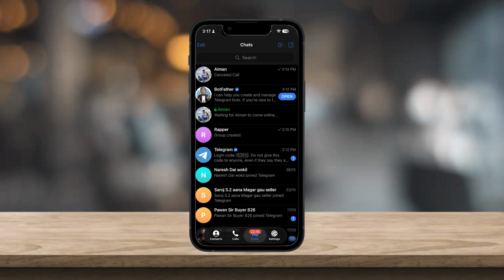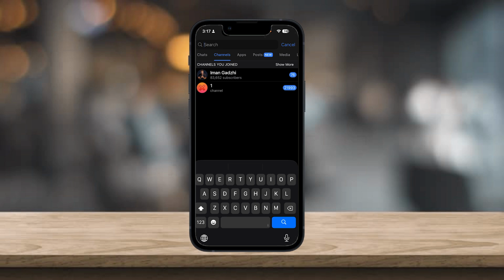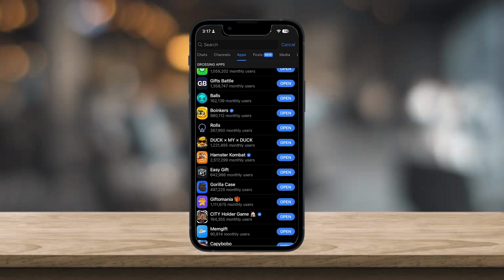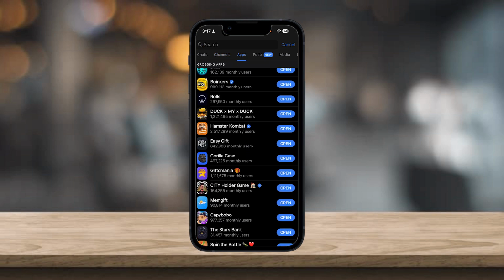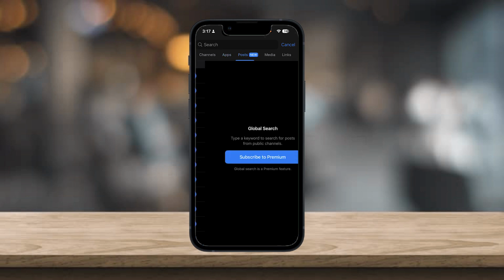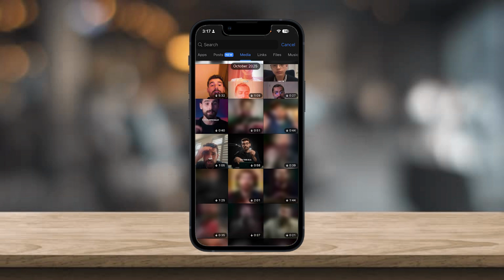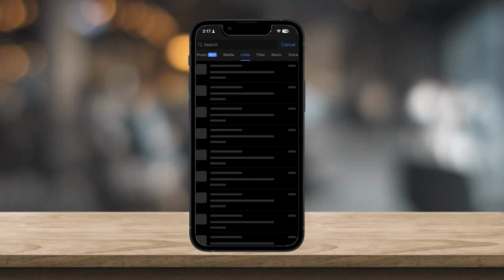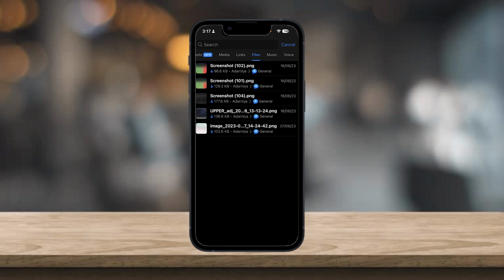When it comes to joining channels, you can simply go ahead and search for channels right here. You can search for apps right here if you want to. As you can see, there's so many bots that you can go ahead and open. There's also posts. You can simply go ahead and global search. There's media right over here. As you can see, there's links, there's files, and there's so much more.